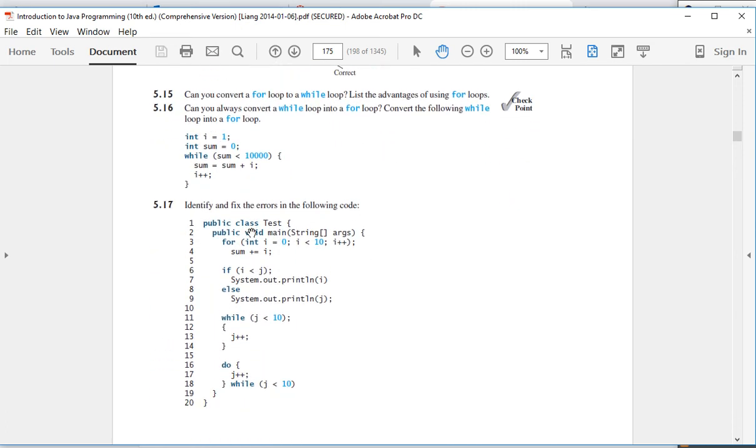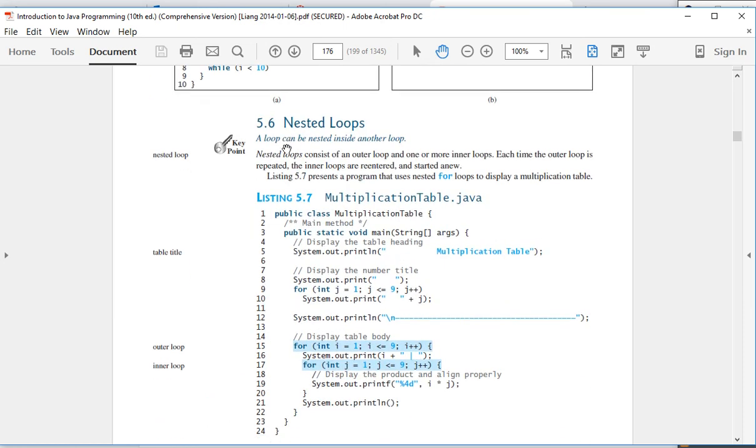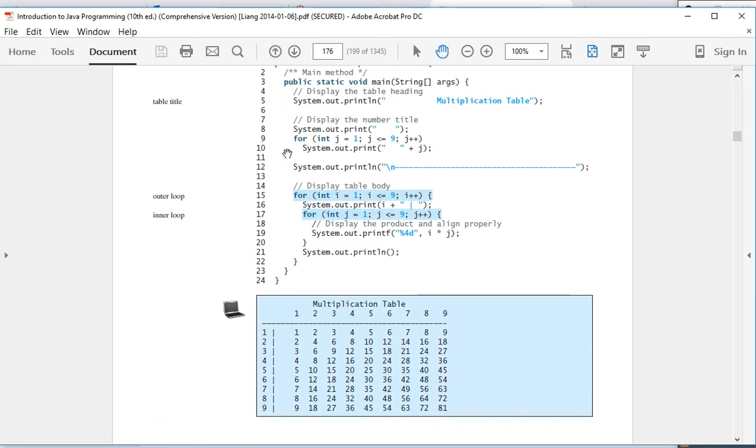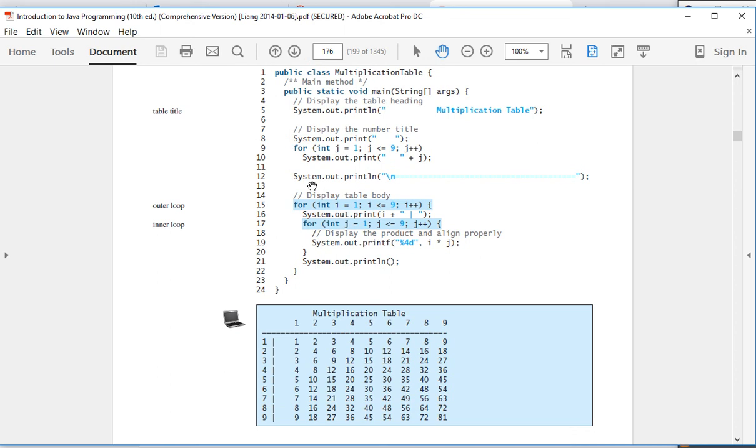Yes, you can convert a for loop to a while loop. Nested loops. So this multiplication table, this one's a little bit complicated. You need to know this. Just this formatting is from chapter 4, and so you don't know that necessarily, but this is kind of why we're learning the loops first, is because you can do cool stuff like this.